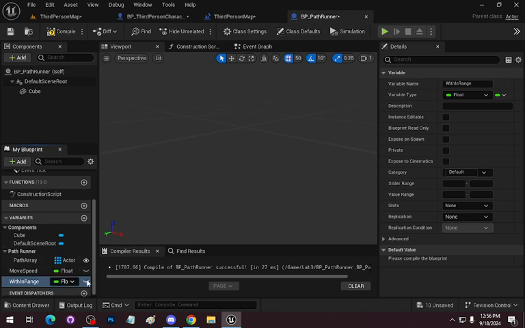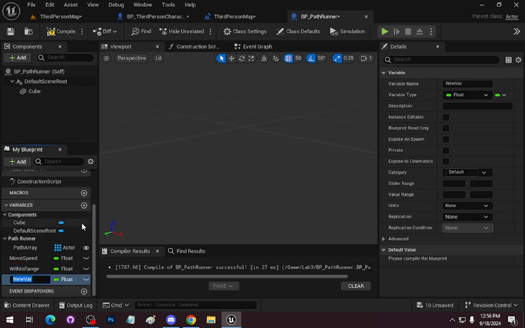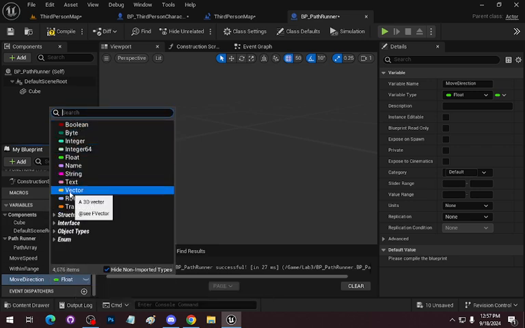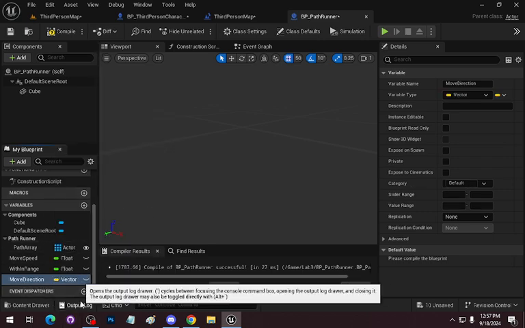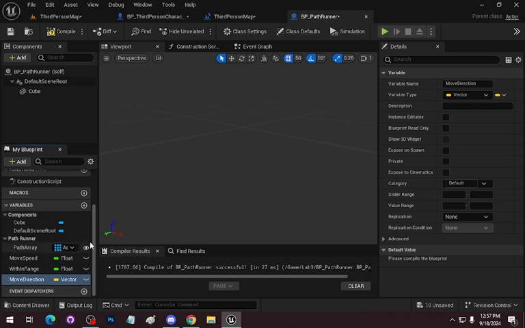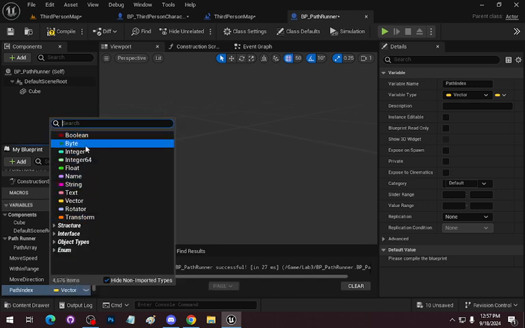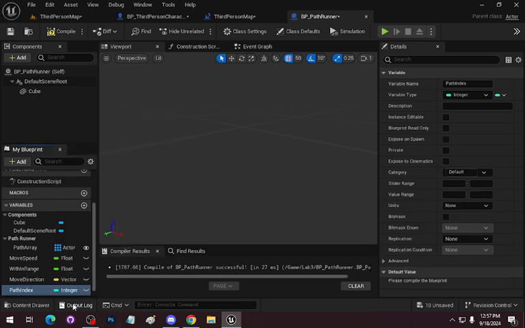I am going to add one more variable, and it's going to be our move direction, and this is going to be a vector. I'm gonna add one more variable. I'm gonna do path index, and this is going to be ultimately an integer. If I can find integer, there we go, integer. All right, I'm gonna compile.